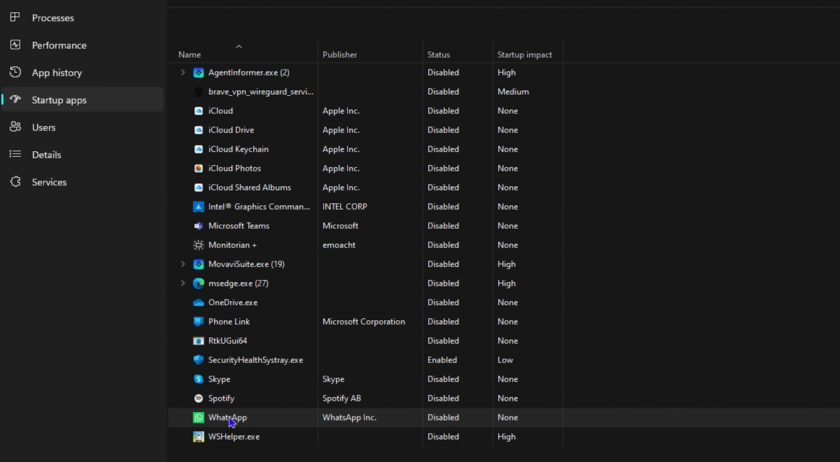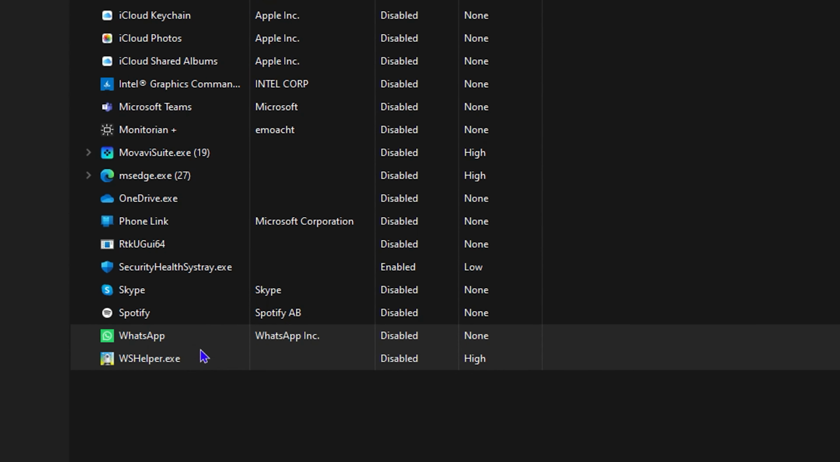So for example, WhatsApp, I disabled it because I don't need to have WhatsApp on. If I want to enable it, I just need to simply right click and enable, and as you can see, it's enabled. So whenever my computer starts up, WhatsApp will be enabled. However, I don't want that, so I'll simply right click and disable it.